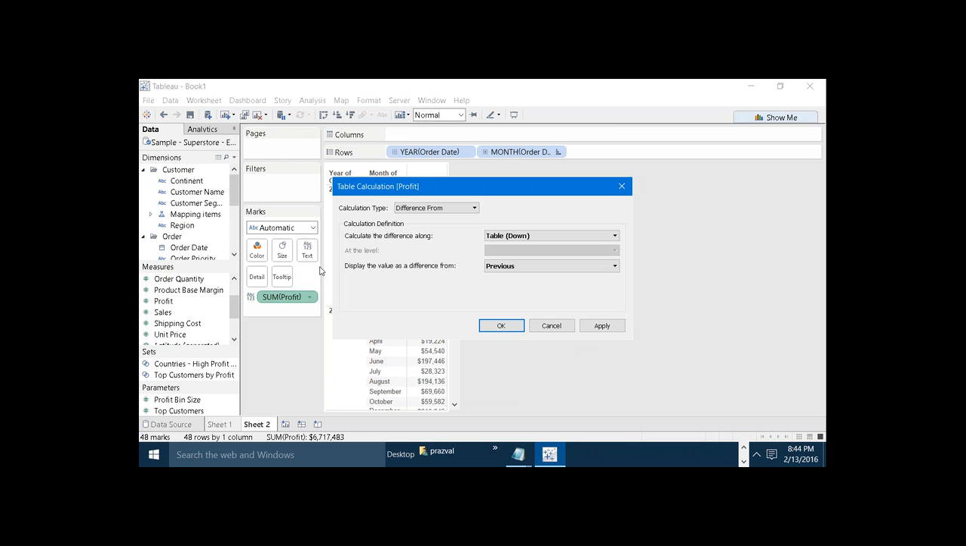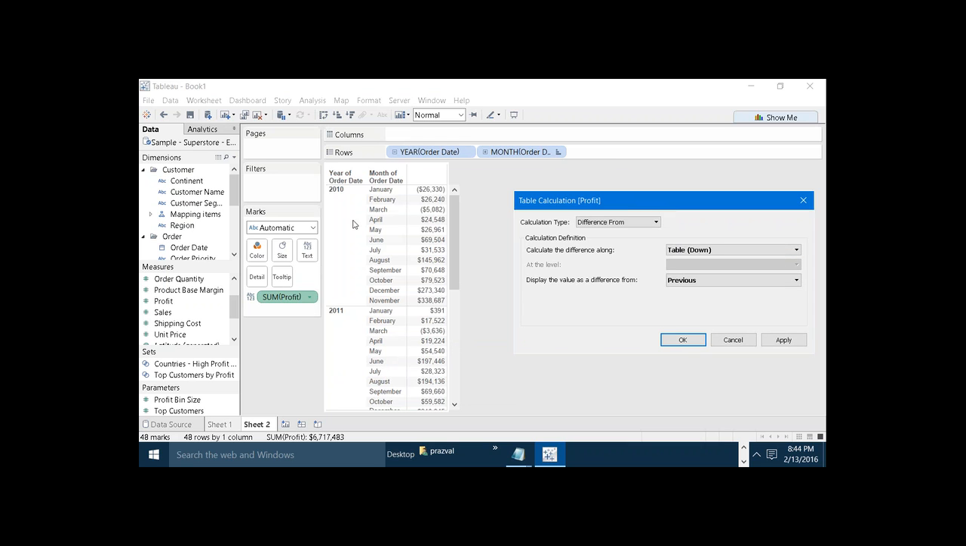Now we are able to compare with the last value. If we want to compare with every year, what is the addressing? Table down means Tableau is going to compute with the complete table for all the 4 years. As we want to compute for every year, we have set the addressing as table down and the difference from which value? The last value.